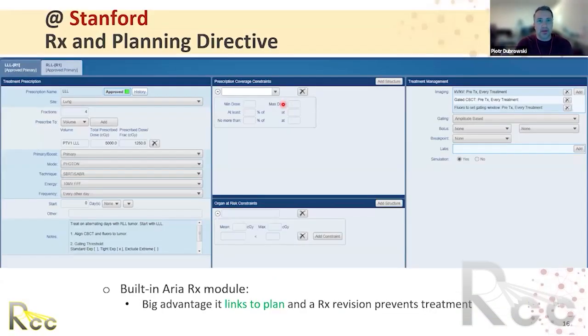So the planning directive is one thing, but we also add a prescription. And so this is what our prescriptions look like. Our prescriptions are not a document. They're a built-in ARIA module called the prescription. So the big advantage why we use it, even though it's got some drawbacks, is that it links directly to a plan. So if a plan goes out to the machine, these patients are being treated, but the doctor goes in and says, okay, you know what, I want to drop a fraction. They would go in here, change this, and that automatically prevents the old plan from being able to be delivered. So it's a really nice safety mechanism. So that's why we use it. It's really nice from a safety perspective.